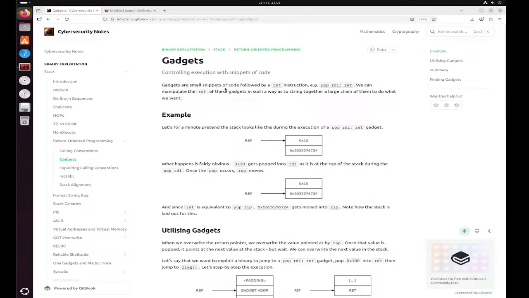Okay, so gadgets are small snippets of code followed by a return instruction. This is purely for 64-bit. In 32-bit you can call it without this, but in 64-bit you can't. You need to pop the registers. He said that gadgets are small snippets of code followed by the return instruction, e.g. pop RDI; ret. I will show it to you after I finish reading. We can manipulate the return of this gadget in such a way as to string together a large chain of them to do what we want.